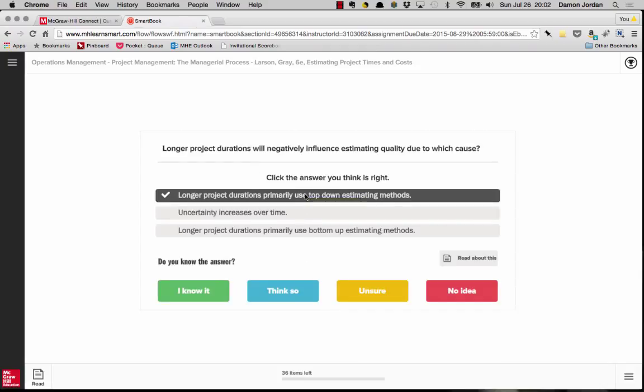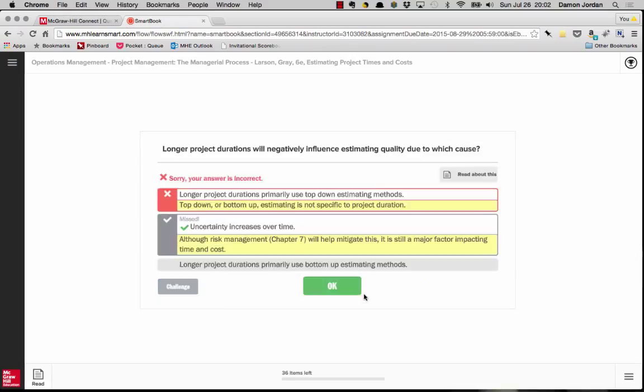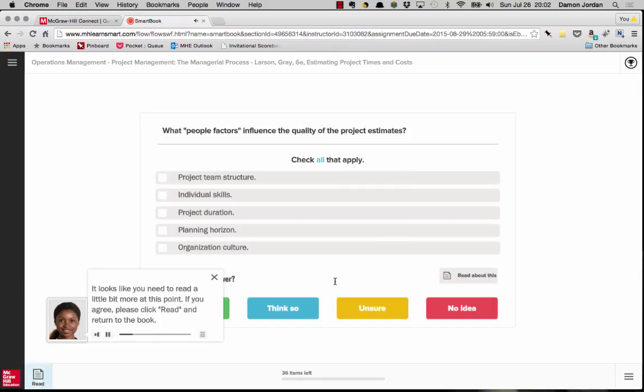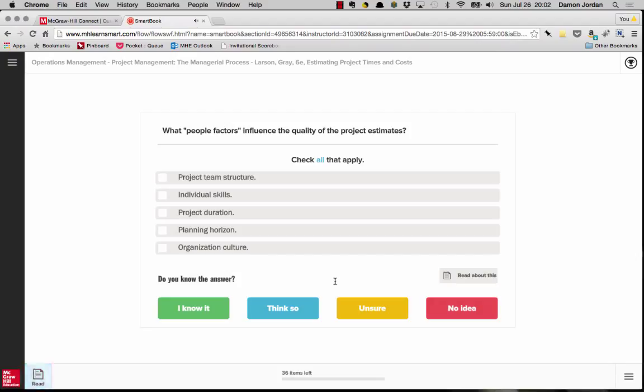Different kinds of question types occur based on the way I'm answering things. Different kinds of questions will be presented to me. It's telling me already that you need to read a little bit more at this point. If you agree, please click Read and return to the book. It's telling me that I don't know as much as I think I know. So that's important, obviously, but here's what's happening.